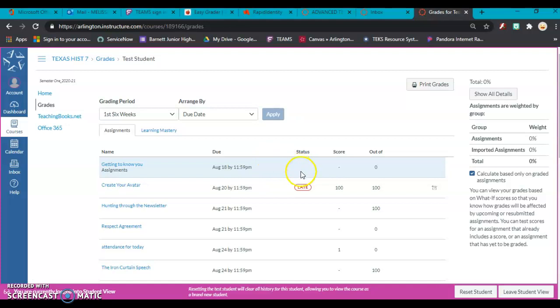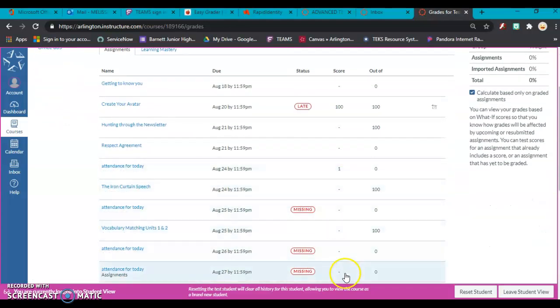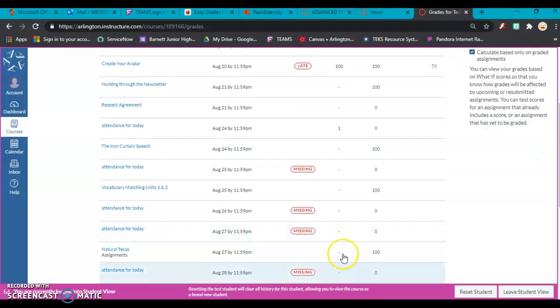and then you'll notice you'll have a status, if it's turned in or late or what, and then you will have a score over here. You will only have a score after I grade it, okay?